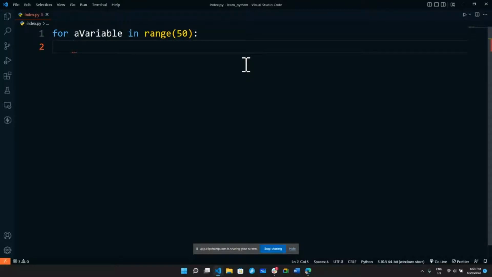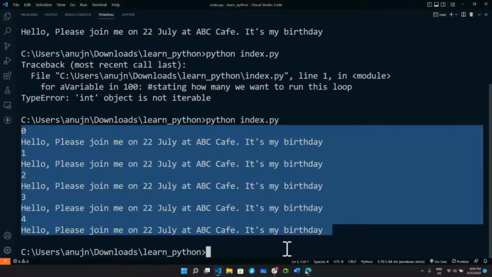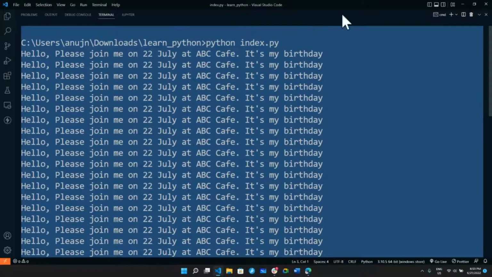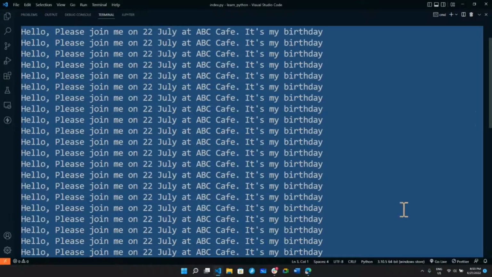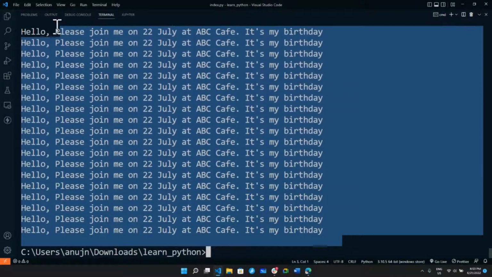And when I hit enter, now I can paste my message. I want to print this line 50 times. If I run it, you will see this line 50 times. And maybe you want to print this line 500 times. You just need to come here and change the number, and now you can see I printed this line 500 times.